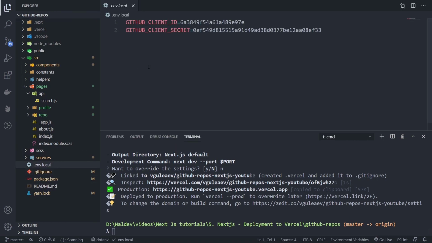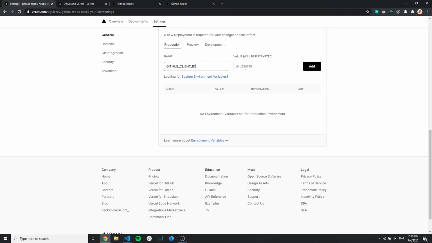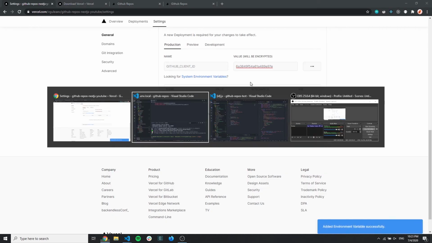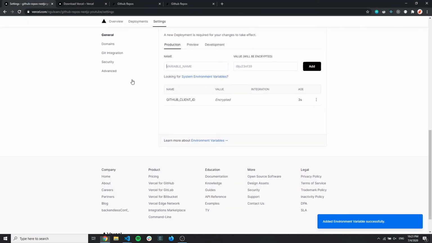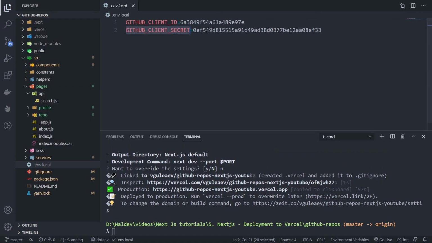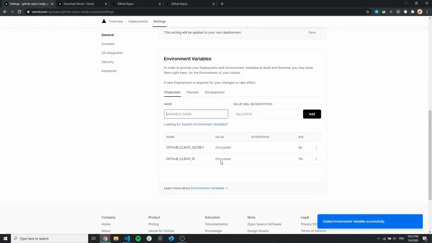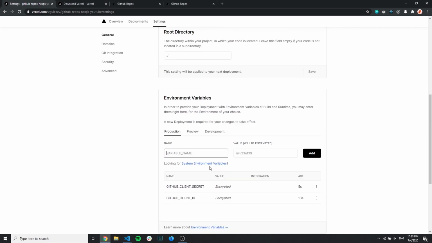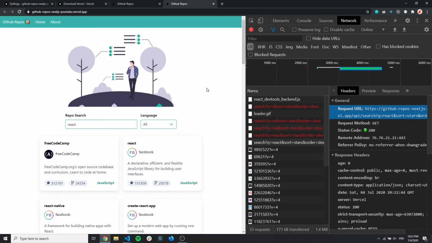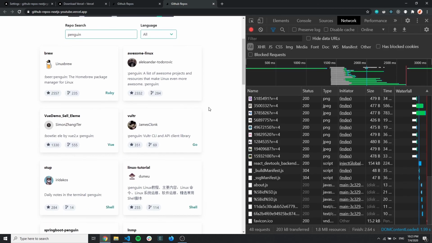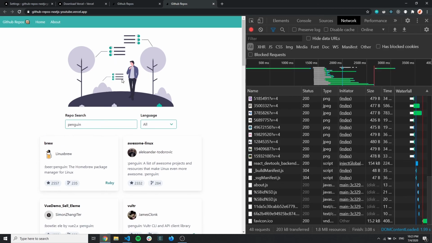Go to the environment.local and copy the client ID name and the secret. Also copy it here and add, and GitHub client secret, and this one also, and add. I'm 100% sure that if you don't do this, your application probably will crash at some point or from the very beginning. So you must provide these environment variables, the same that you have in env.local.